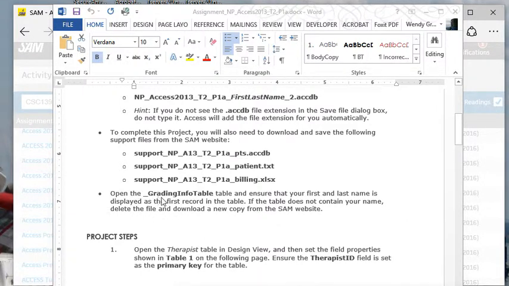And then it also tells you to open the grading info table and ensure that your first and last name is displayed in the first record of the table. Now, in this particular instance, it wants you to go ahead and open your file that you downloaded, the main one that you're going to be working on. In this case, it's an Access database. So at this point, I'm going to stop because then this video becomes specific to Access. You can follow these steps for whichever course you're in.